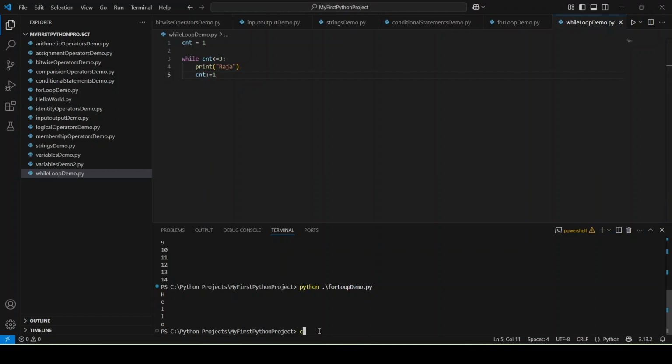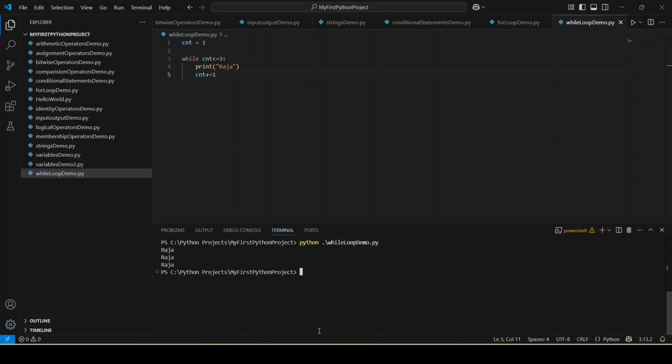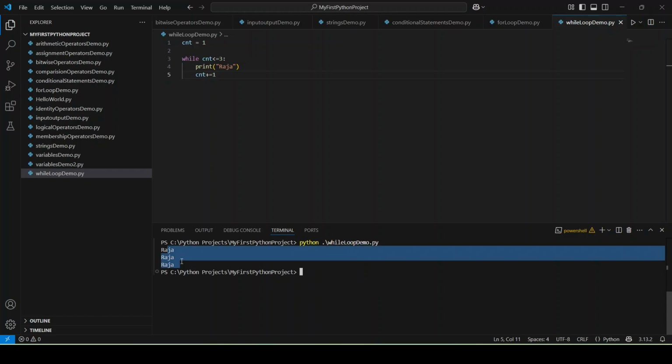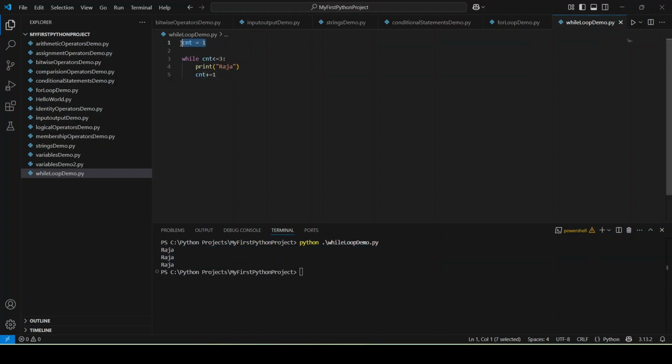If you run this by clearing the output and running python while_loop_demo.py, you see that my name is printed 3 times. How? We have a counter which started with 1, and in the while loop the condition is count less than or equal to 3. So now we have 1 in count. So 1 is less than or equal to 3, which is true, and it went inside the loop and executed the statements over here, like printing my name as well as incrementing count by 1.